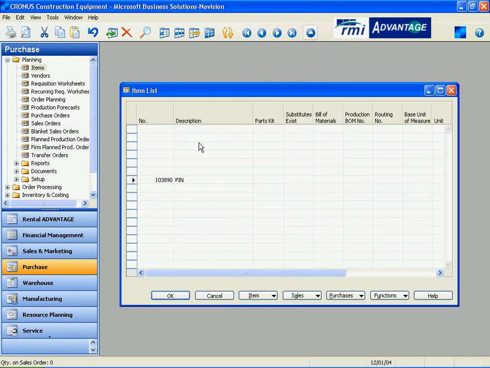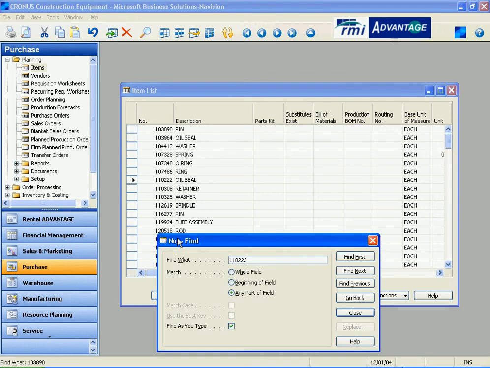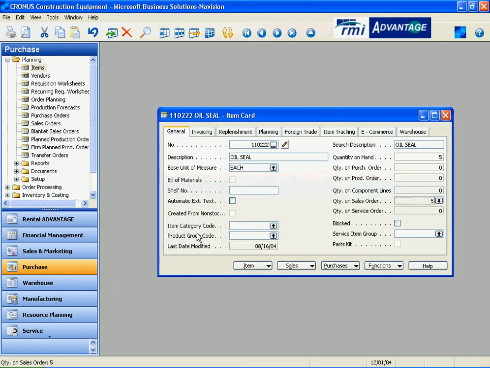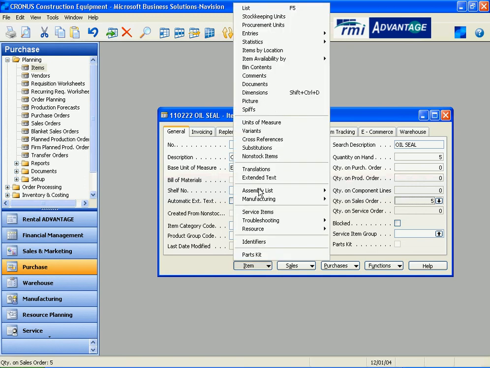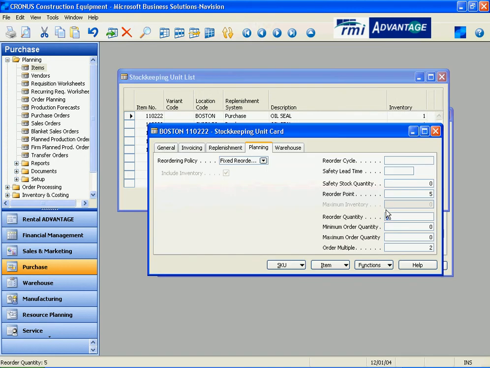Let's close out of that, and we'll take a look at one more and see which this one is. This is a shim in this particular case, and it is item number... I'm sorry, not a shim. It's item number 110222, which is an oil seal. So when we take a look at the oil seal, let's go out to the item stock keeping unit. We look at our stock keeping units and we'll look at the one for Boston. We happen to be on that line.